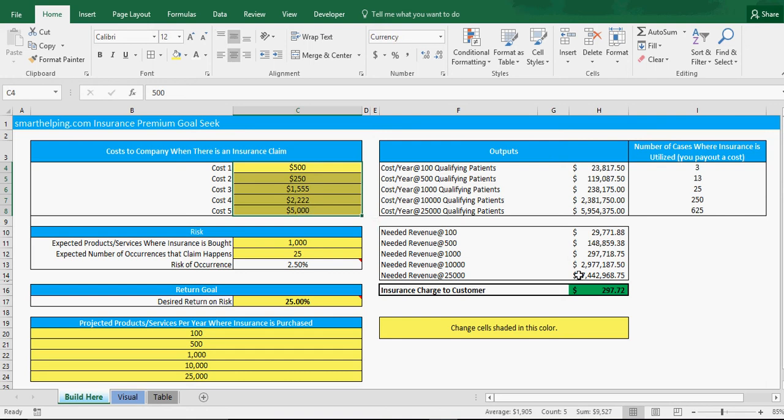And then so you need to charge $297.72 per person to cover that. So you can see, if three people have a claim, that's just going to be all these costs times 3, so $23,000. Now, for every 3 people that have a claim, you need enough revenue to cover that. And based on this risk of 2.5%, now let's do some easier numbers.